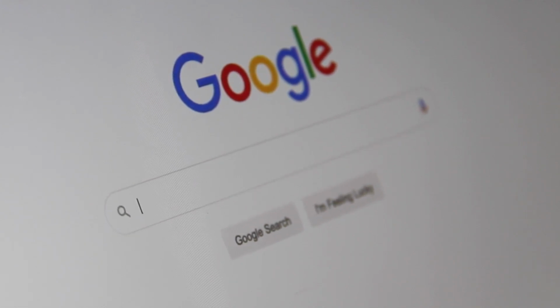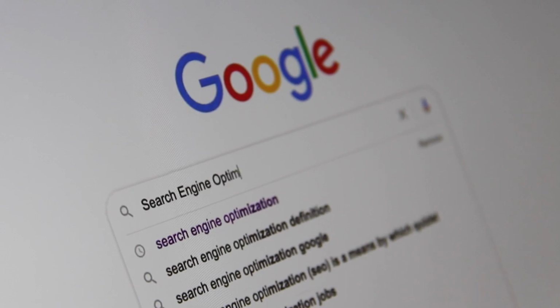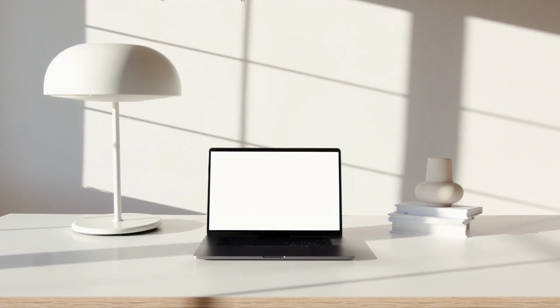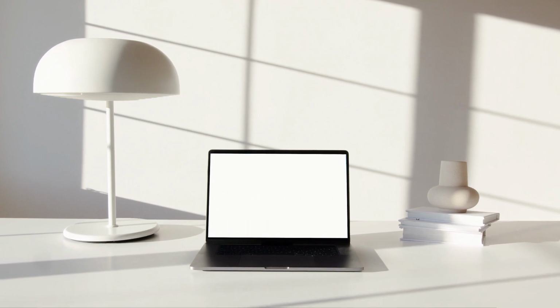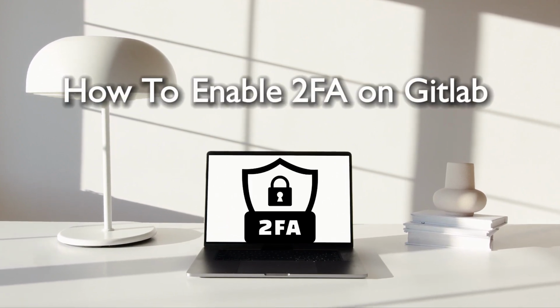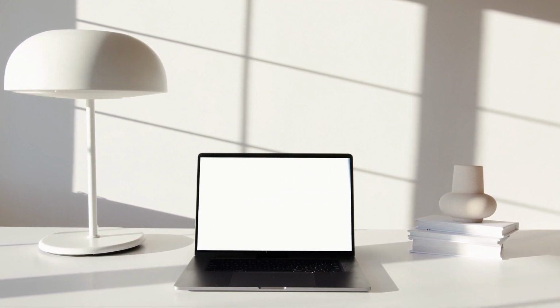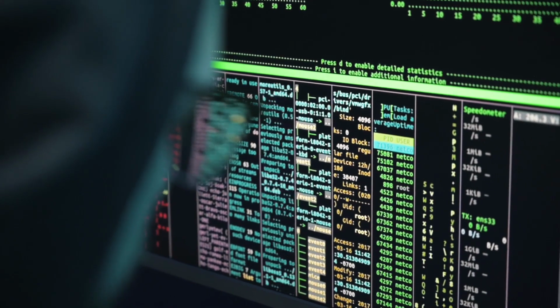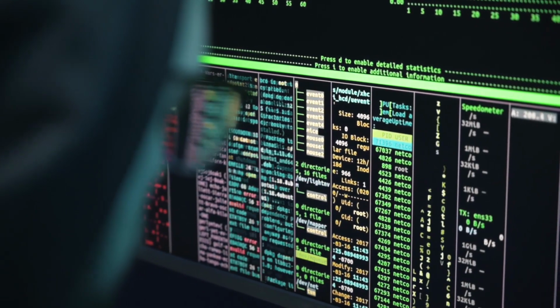Calling all GitLab users. Are you concerned about the security of your repositories and projects? You're not alone. That is why in this video we are going to show you how to enable 2FA on GitLab in 2024, so you can add an extra layer of security and have more secure accounts. So guys, let's get started.